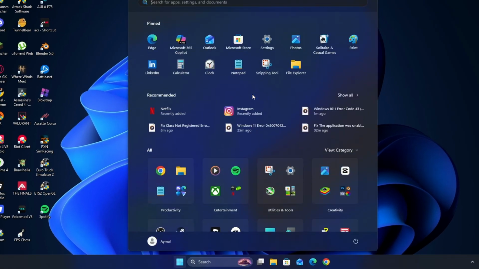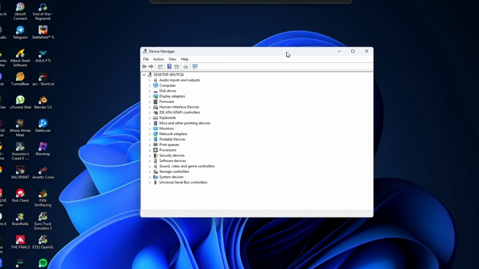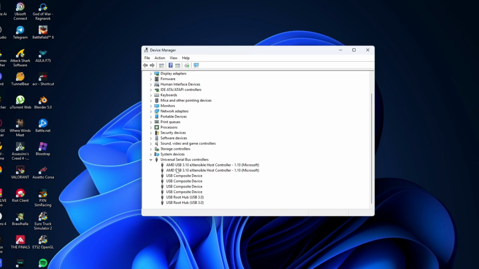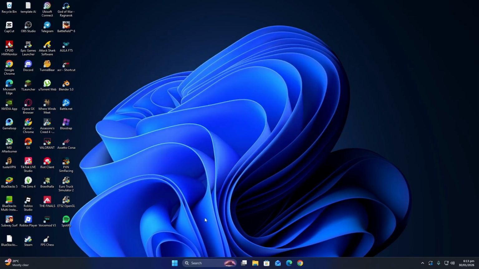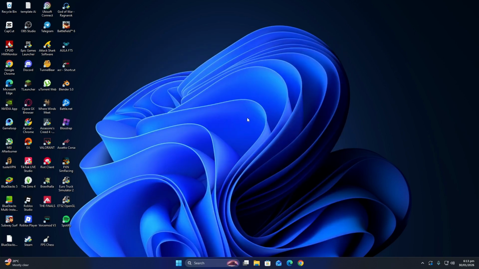Press the Windows key and type Device Manager, then open it. Find the section called Universal Serial Bus Controllers and expand it. Look for a device with a warning icon or a name like Unknown USB Device. Right-click on that device and choose Uninstall Device. Confirm the action. Close Device Manager and restart your computer. When Windows starts again, it will automatically reinstall the correct USB driver.